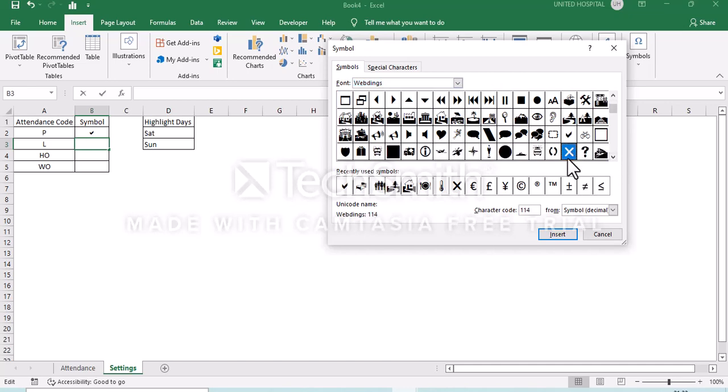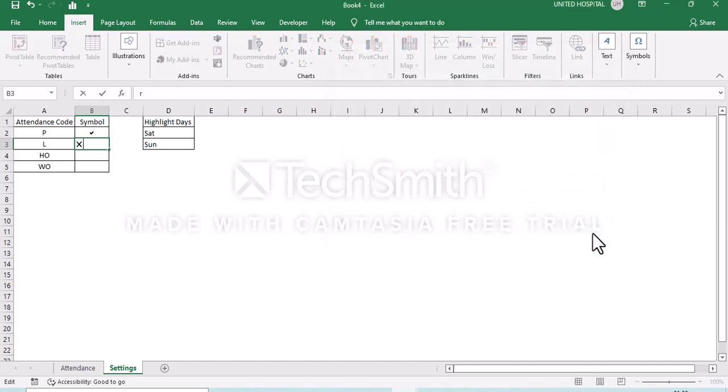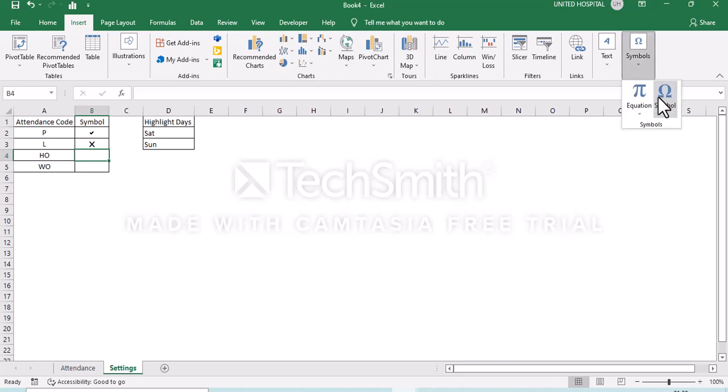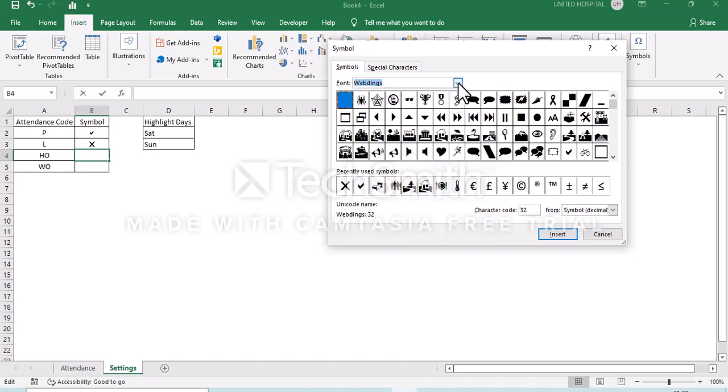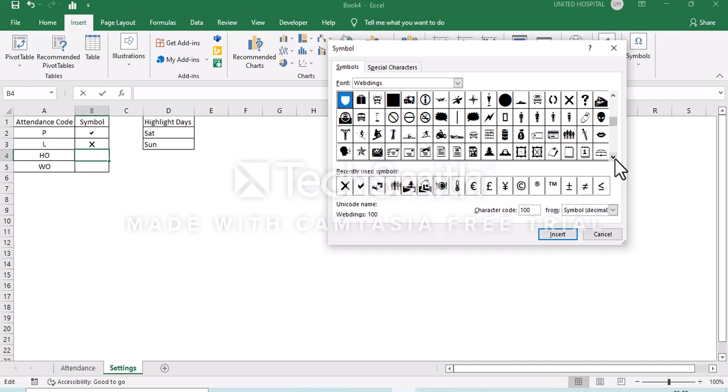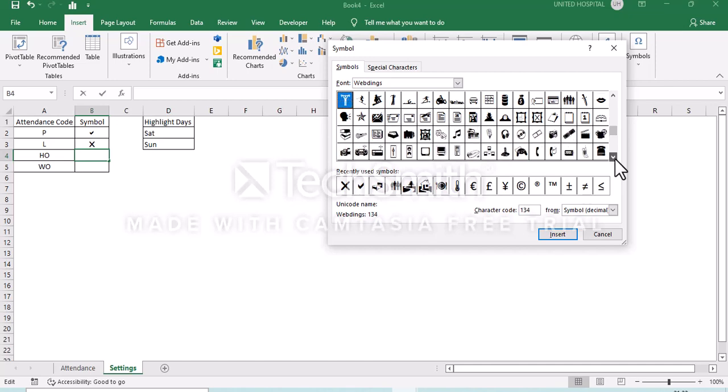I'm taking a cross mark over here. Insert, close. And for holiday, I'm using a different symbol. If you want to use any other symbol, you can use it according to your requirement. If you don't want to use a symbol, you can use P or L with the text only. That is also fine. That's up to your requirement.